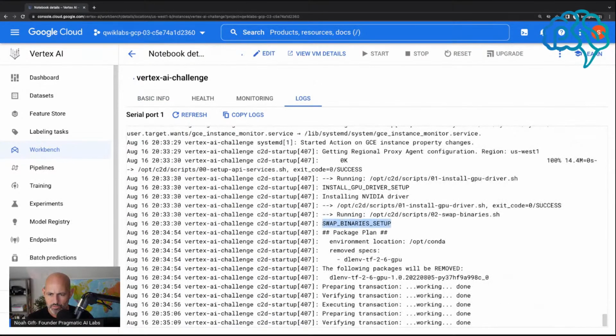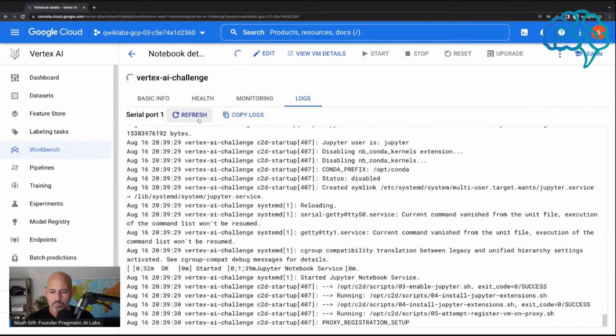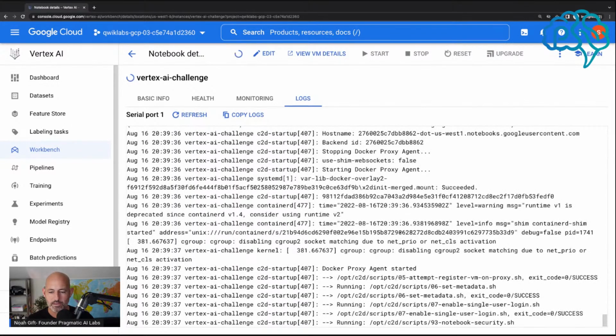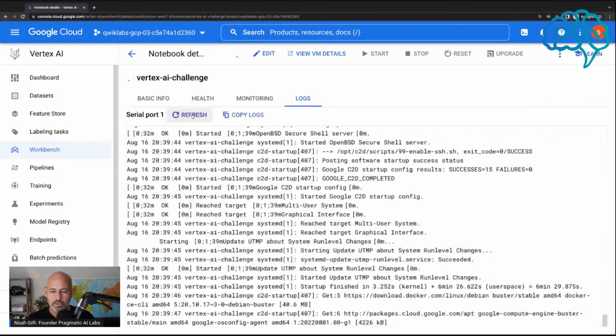So what are we doing here? Swapping binaries. I guess they're removing the GPU package. Looking like there's some Jupyter Lab stuff happening. Proxy registration. Okay, so starting Jupyter Notebook service, that's promising. Running some Docker things, getting some packages. Okay.